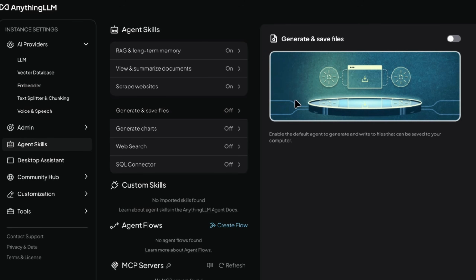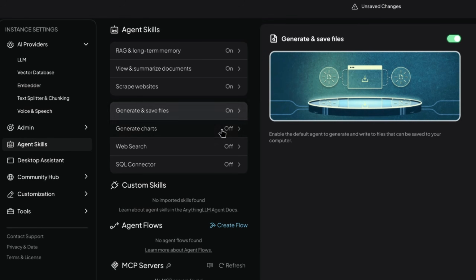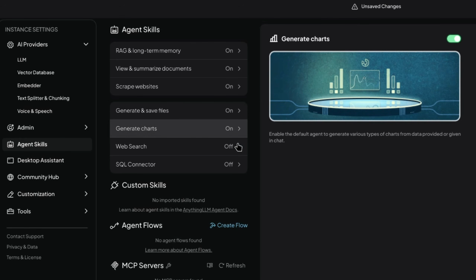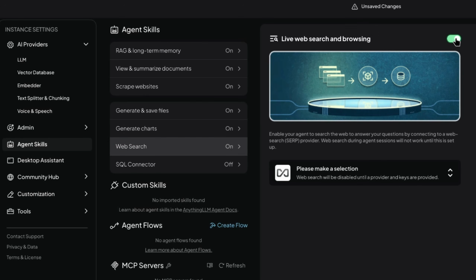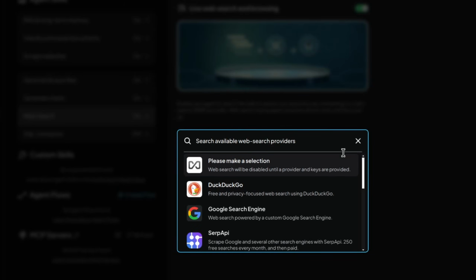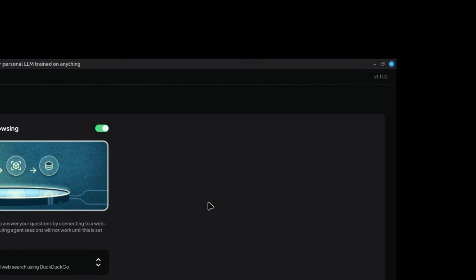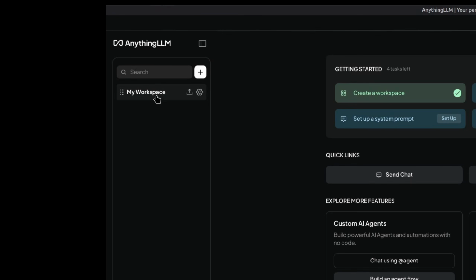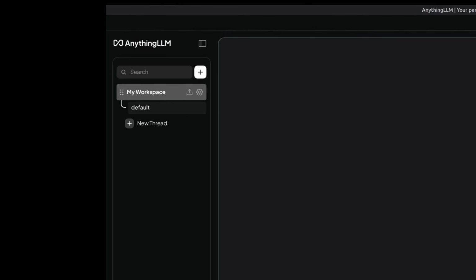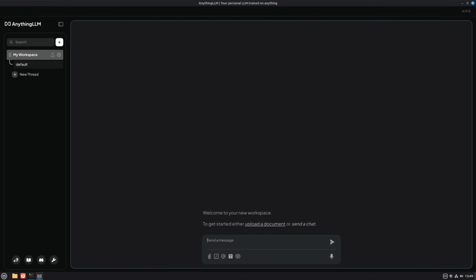This is where you give the AI its superpowers. Turn on Generate and Save Files, Generate Charts, and Web Search. For the search provider, I will choose DuckDuckGo. I use it because it is completely free, respects your privacy, and doesn't require any annoying API keys to set up. Click Save in the top right, go back and click into your workspace. Your completely private offline ultimate second brain is officially ready to use.